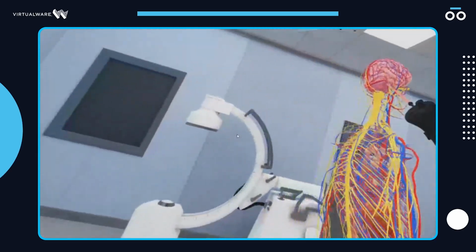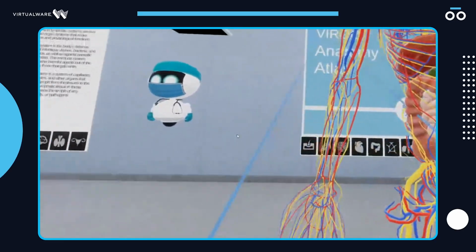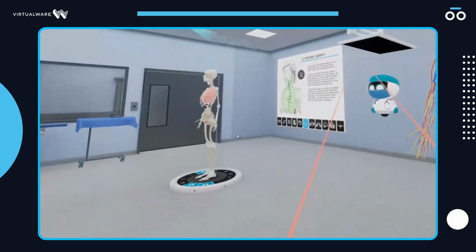As you can see, this is a really cool app. And again, this has been made with VIROO Studio.